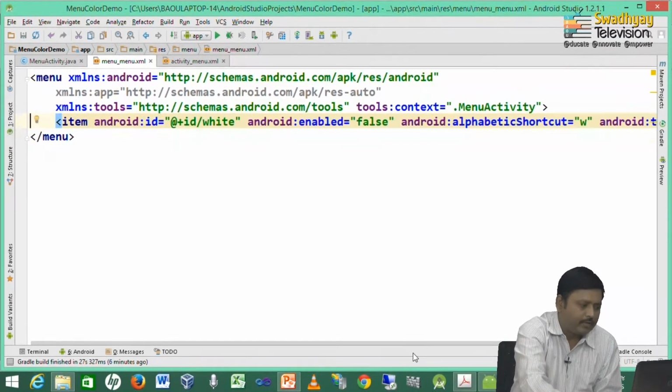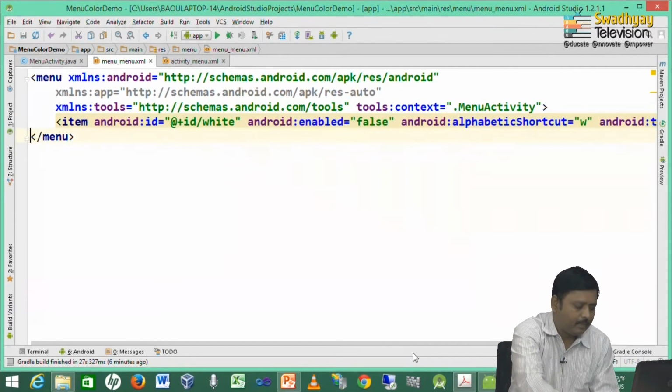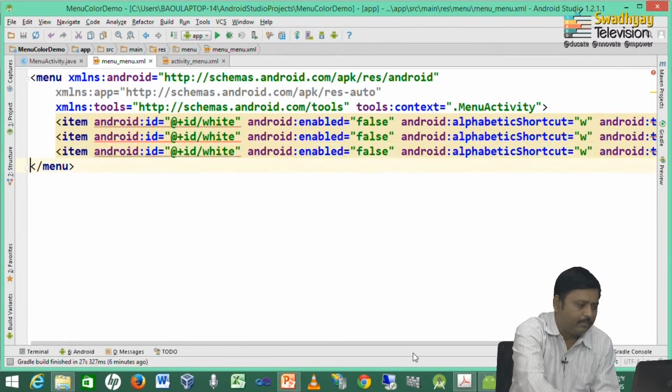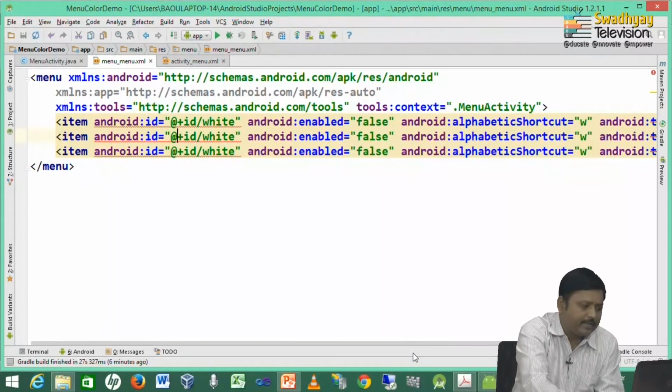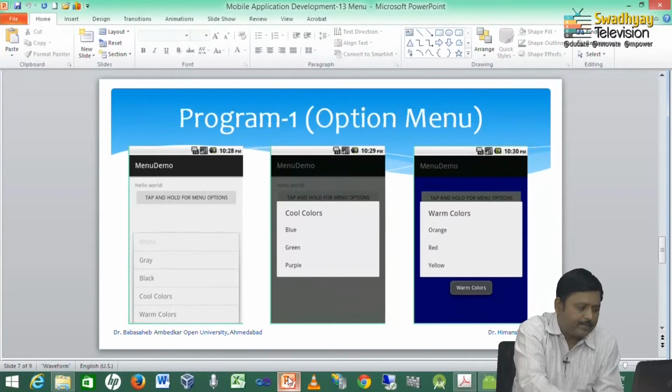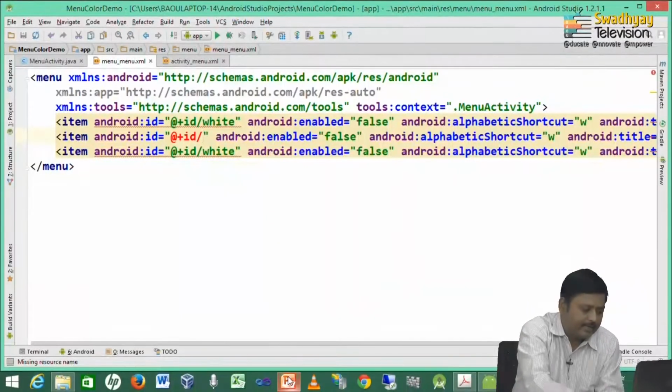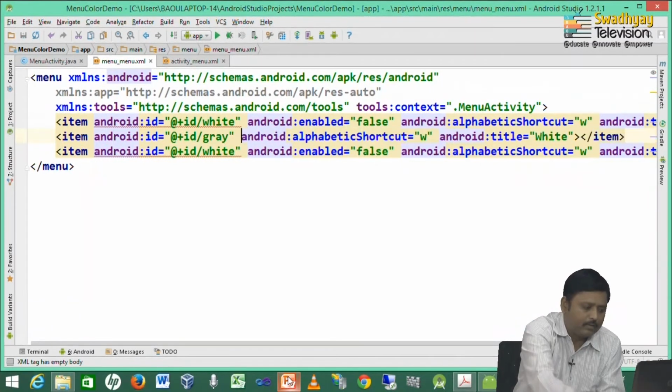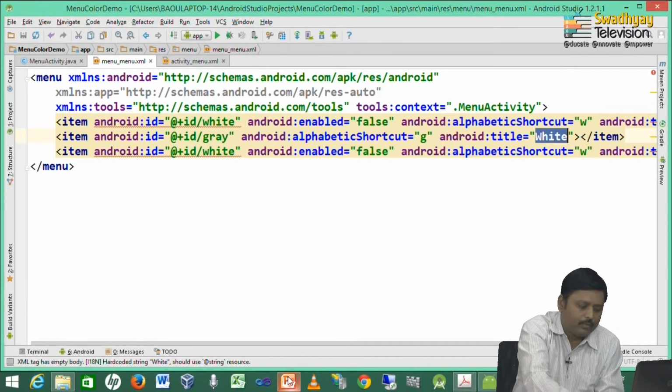So, we just copy this item. Here we change the ID, because our second is gray. So, I change this ID to gray. Enabled, by default it is enabled. So, no need to write enabled false. Shortcut to G and title to gray.